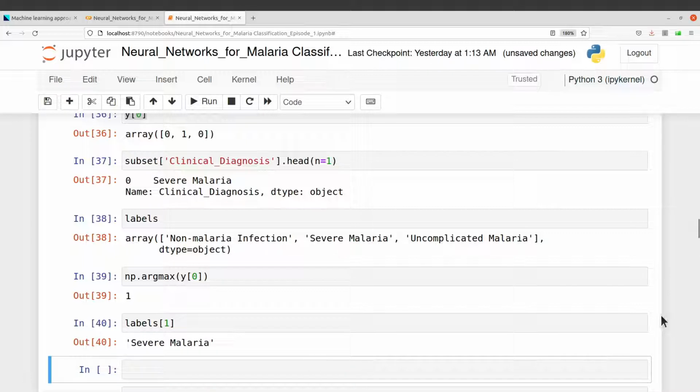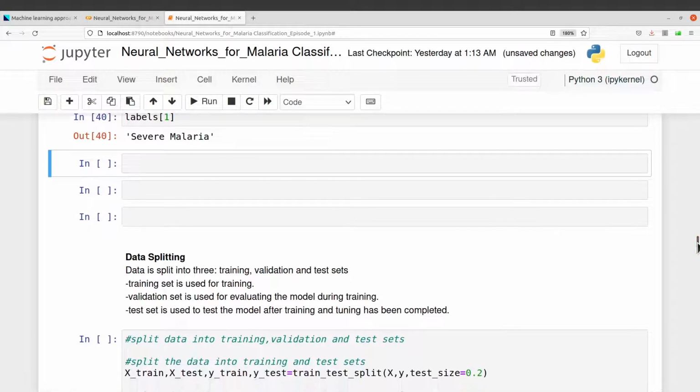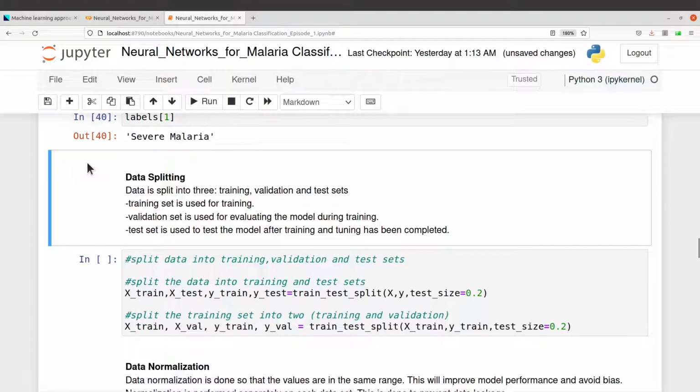Now let's proceed to the next activity. The next activity is to perform data splitting. We are going to split our data into 3: training, validation, and test sets. The training set is used for training. The validation set is used for evaluating the model during training. And the test set is used to test the model after training and tuning has been completed. In other words, the test set is used to evaluate the model. So take note of that.